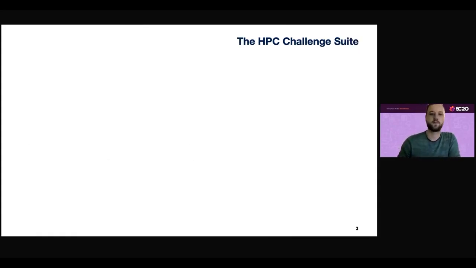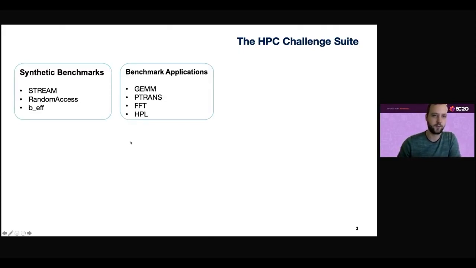Let's first of all dig into the HPC Challenge benchmark suite for CPU. It contains 7 benchmarks. We have 3 synthetic benchmarks that measure the pure memory bandwidth and network bandwidth. And we have 4 benchmark applications: a matrix multiplication, a parallel matrix transposition, an FFT, and high performance LinPack.